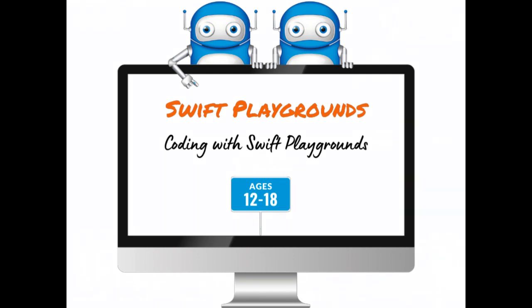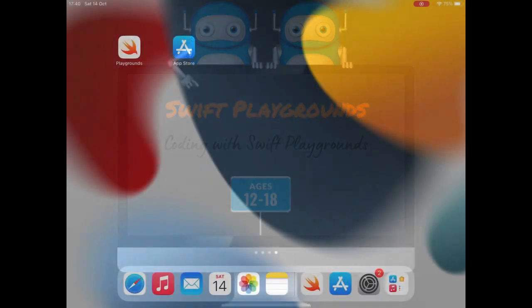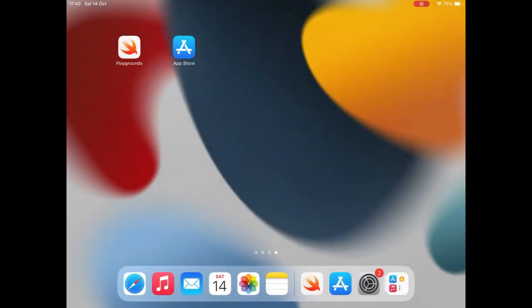and in the next video we'll install it and add Learn to Code 1. After completing the requirements section, we're going to go on to the App Store where we're going to install Swift, and once we're in Swift we're going to add Learn to Code 1.